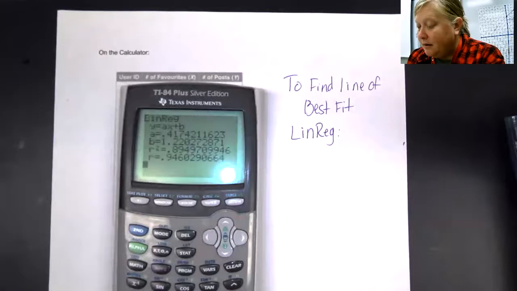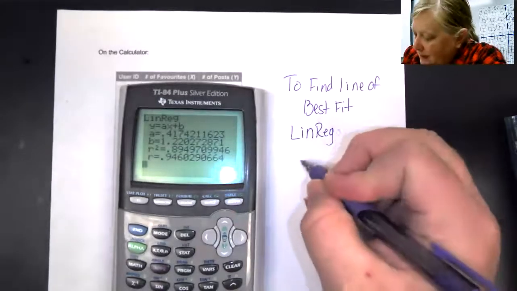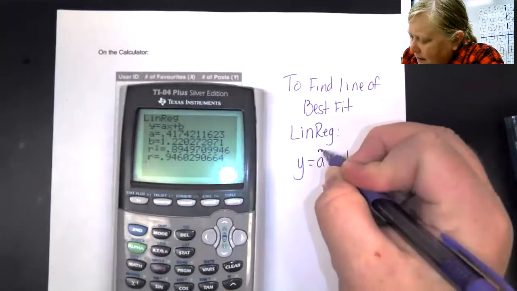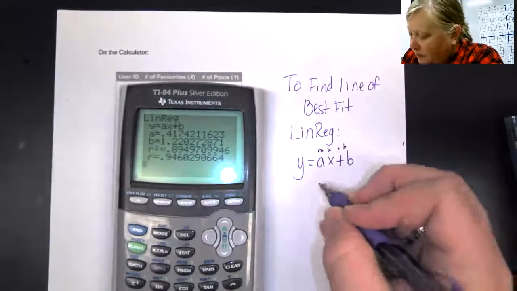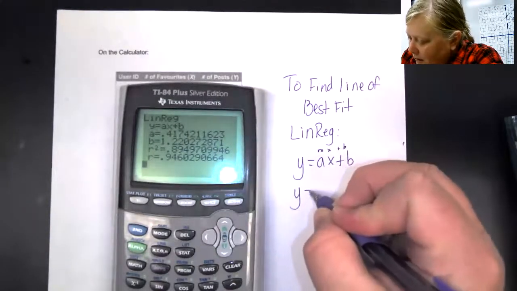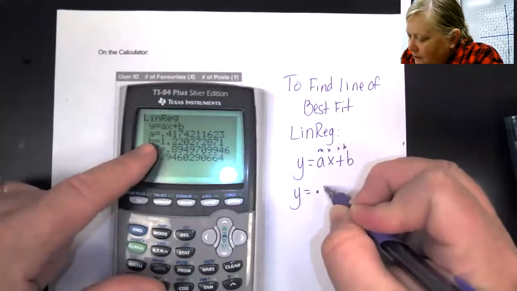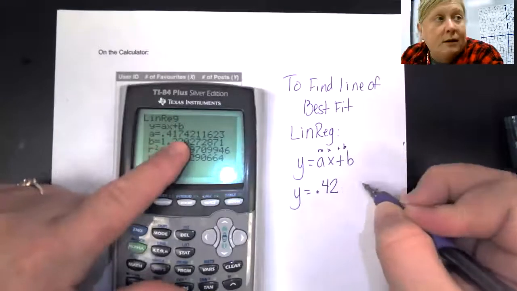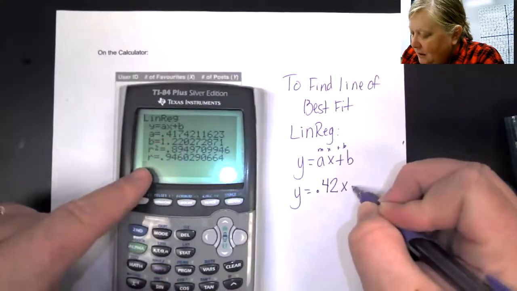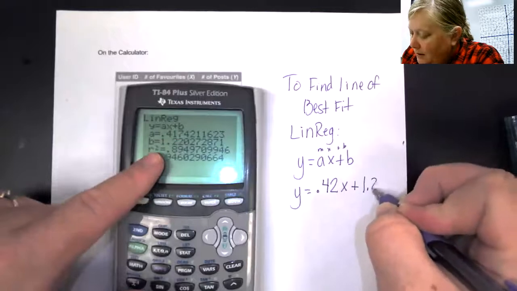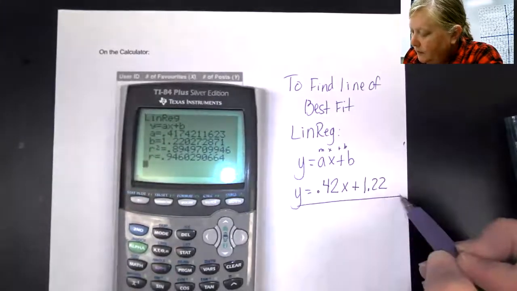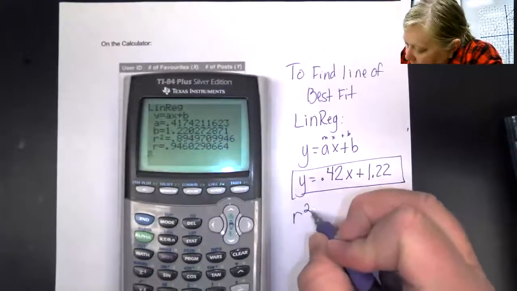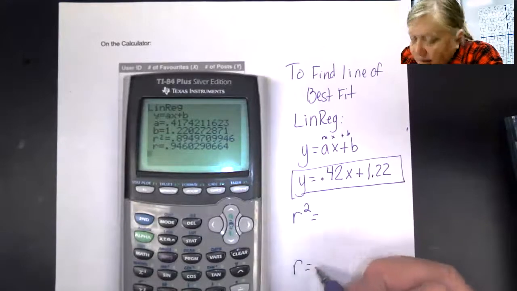again. Oh, wow. So let's write this down. First of all, y is equal to ax plus b. Whoa, that sounds like mx plus b. Oh, it's the same thing. Awesome. So let's plug in our values. A is, let's do 2 decimal points, please, 0.42, x plus 1.22. Well, there's my line.